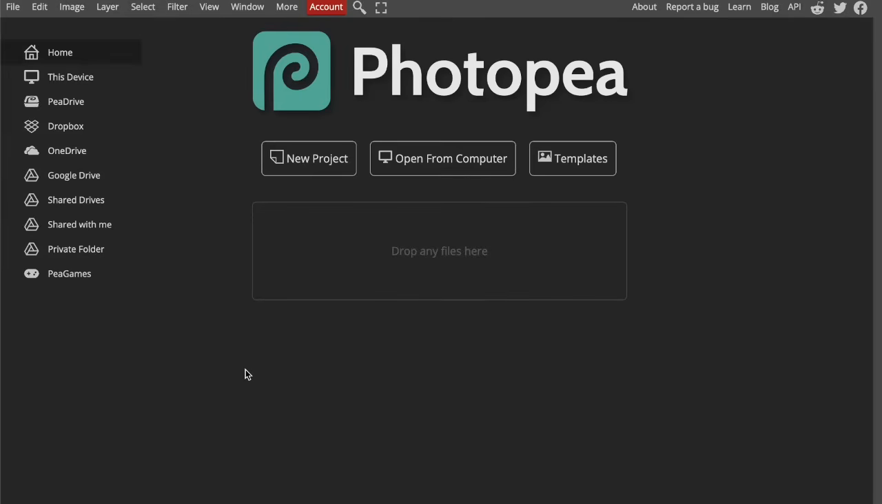Welcome to this tutorial on how to save and export your work in PHOTOPEA. In this video, we'll walk through each method of saving your file, explain the differences between them, and break down all the available export formats and their settings. And just like in Photoshop, there are two key concepts to understand when wrapping up your work: saving and exporting.